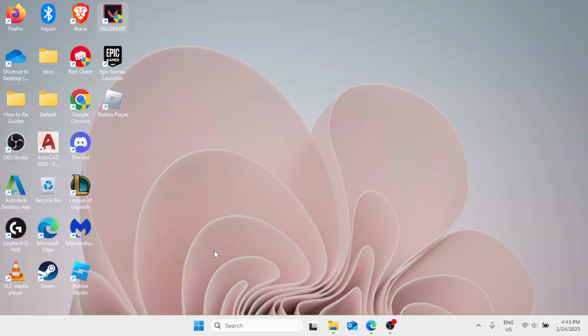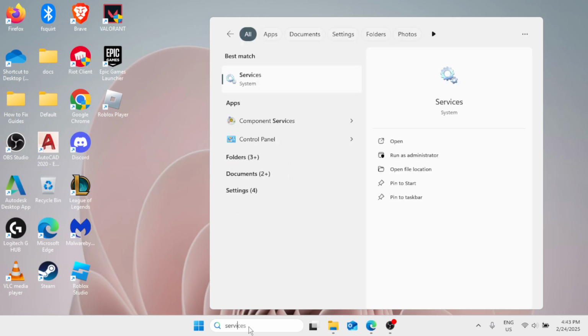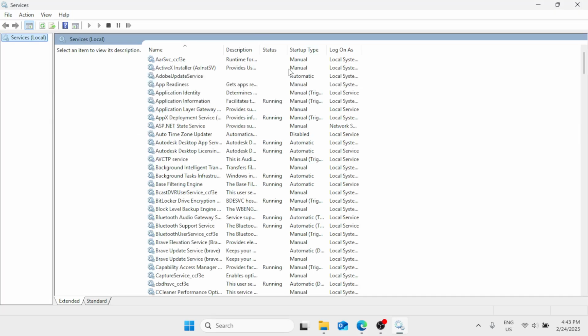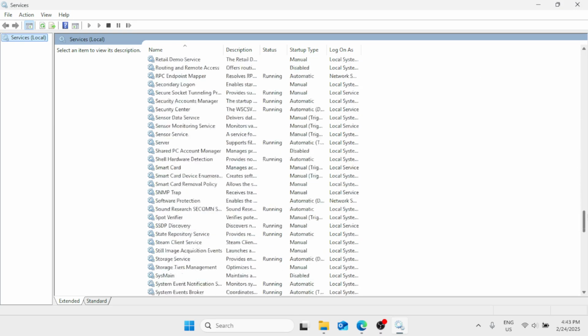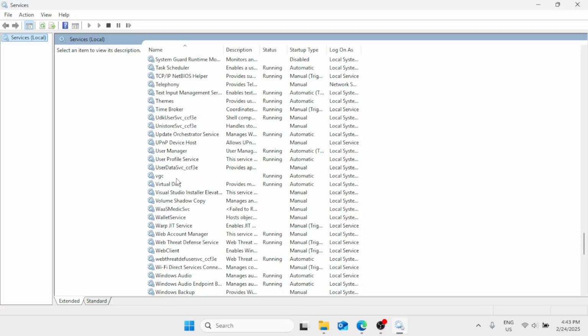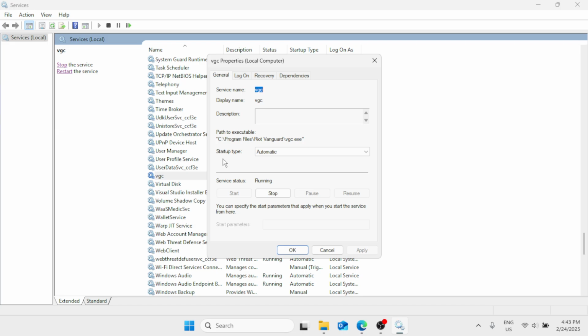Then we also need to check the VGC service, if this is running or if it has stopped running. So in the Windows search bar, type services. Click on it under the best match. Now simply scroll down to the V section as these are arranged in alphabetical order. Now once you find VGC, make a right click, select properties. Startup type, make sure this is automatic.